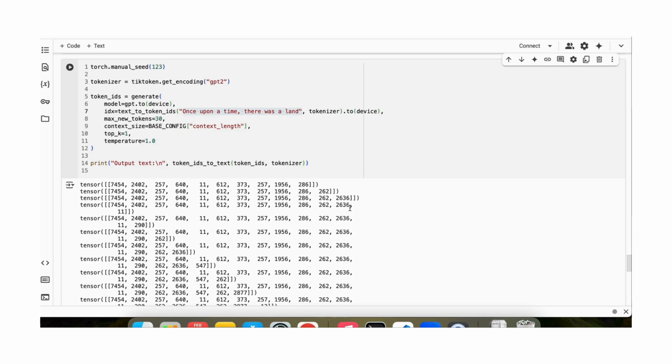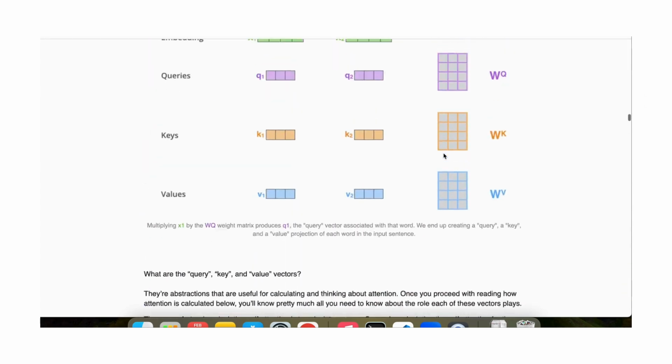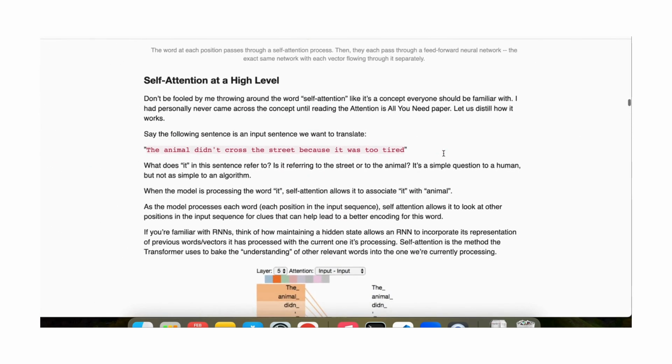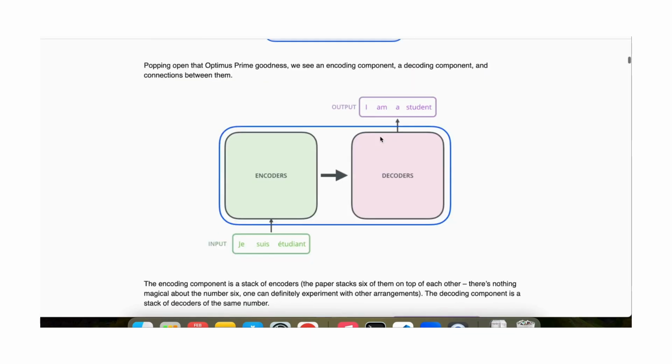Now, let's explain what happens in each of these autoregression steps. And by now, you know this very well. What happens is this idea of attention. And again, I always come back to the Illustrated Transformer by Jay Alammar, which explains attention the best. So let's see what that does.